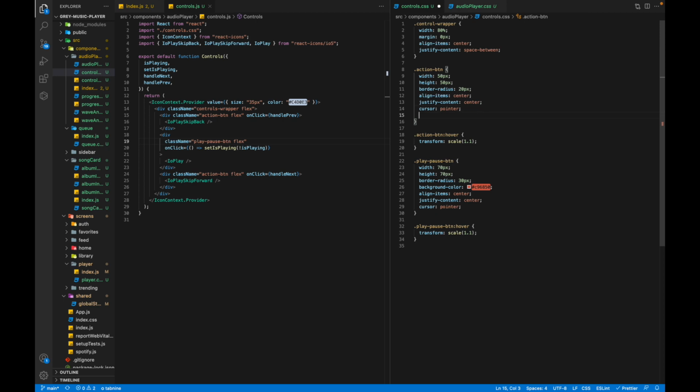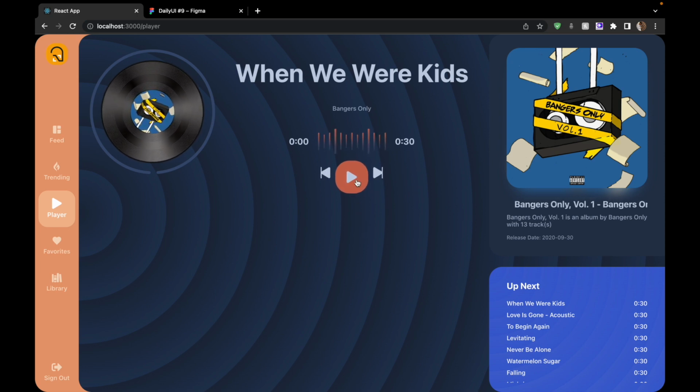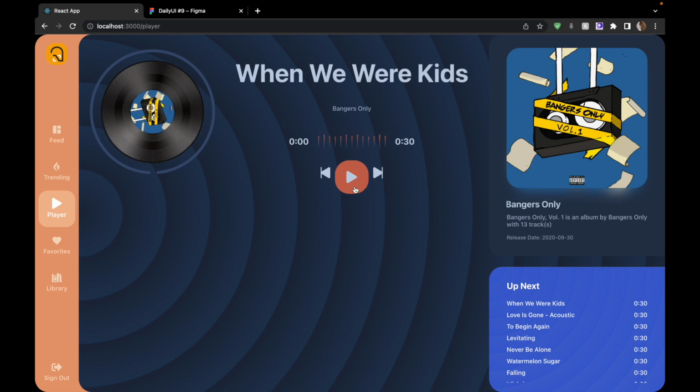And to make the scaling smooth, we can write transition all 0.2 seconds and ease in out. And the same thing, we can add this also. Transition all, ease in out. This is pretty smooth. So what I want to add is a Neumorphic effect to this button. Alright, it looks good this way also, but you can add a Neumorphic style too.